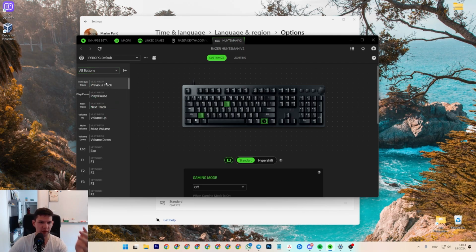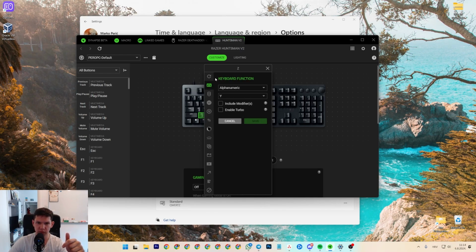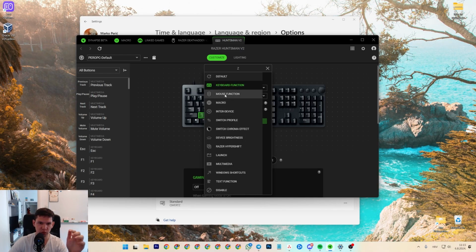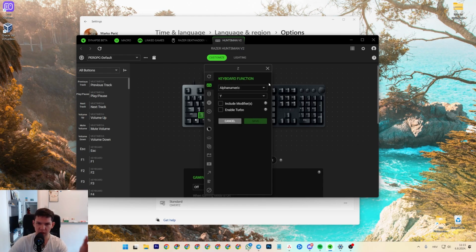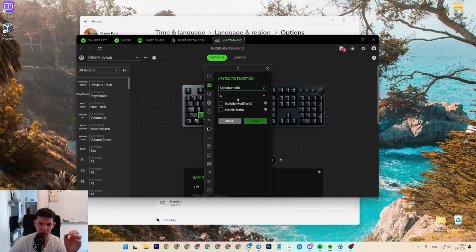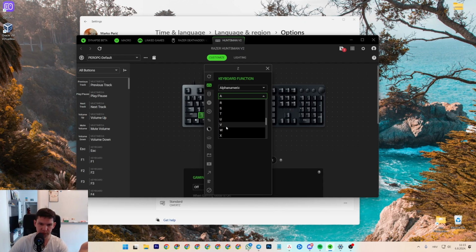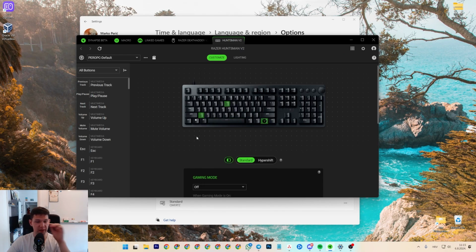And how you can do it, of course, open it and then go just to the keyboard, click on the Z and just drag your mouse here and you will see keyboard function. And from there you want to do alphanumeric, so not all this, alphanumeric, and then you want to, in this case, do epsilon. Where is it? Yeah, basically epsilon. And then you click on save, and now it's swapped.